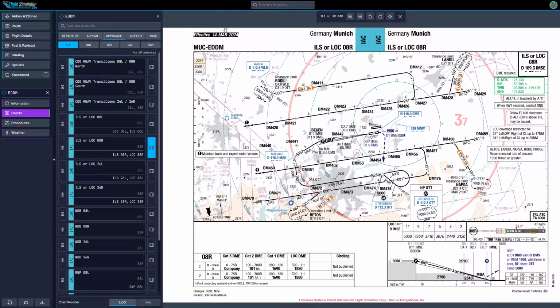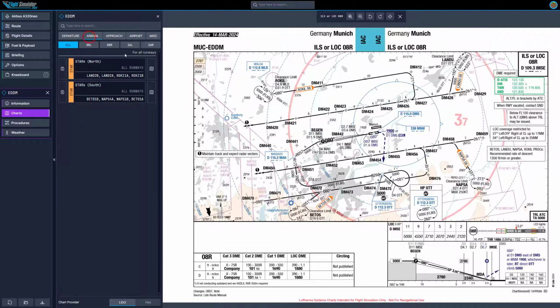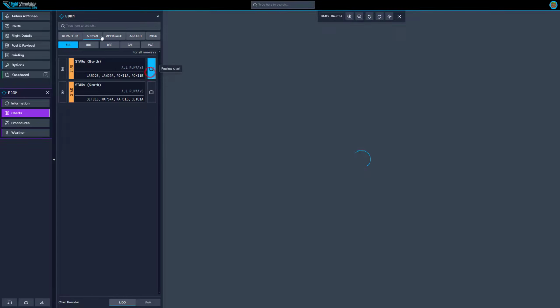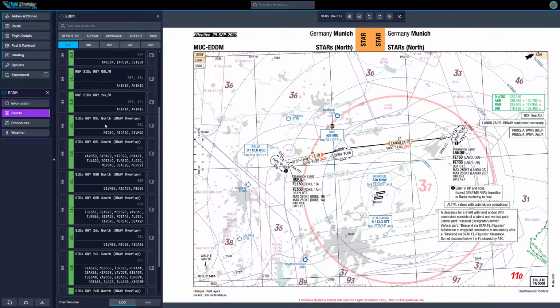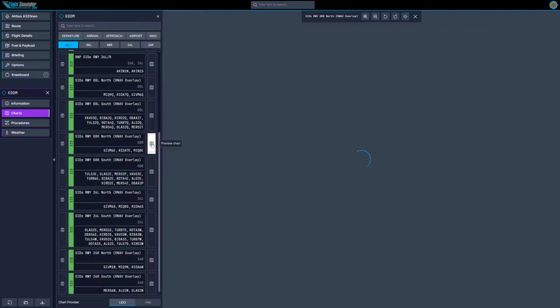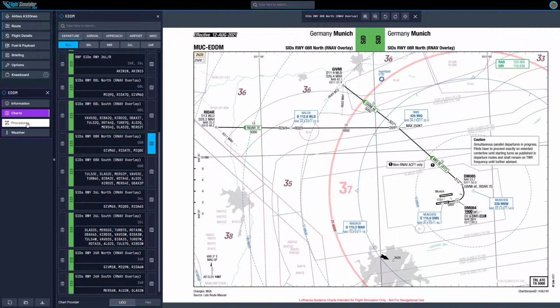So I think the charts provided in this flight planner are one of the biggest advantages of using this tool. And I really look forward to them keeping this product running and keeping this implementation of Lido charts, because in my opinion, as I said, these charts are great. So if you have arrival charts, they will be placed in the second tab, like STARs, and then we have all the SIDs in the departure tab.